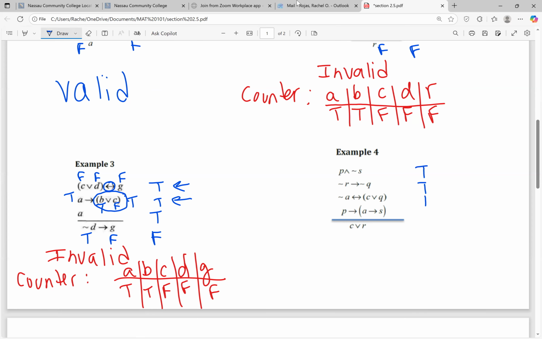Let's assume all the premises are true and the conclusion is false. The only way a disjunction or an or statement could be false is if both the left and the right-hand side are false, right? So C would have to be false, R would have to be false. So let's find C and R in this argument. We could label them, right? So I have a not R, so that's going to be true since R is false. And then C over here is false.